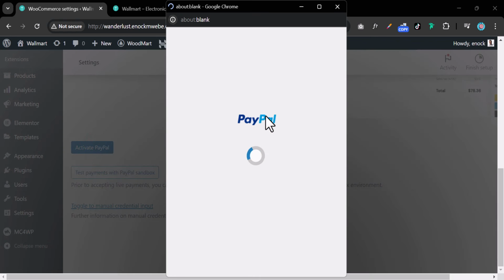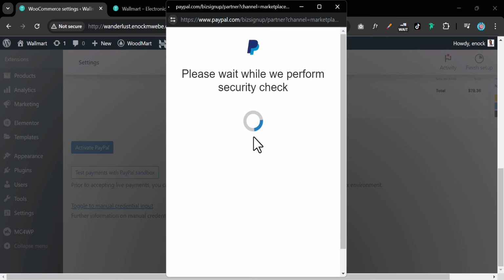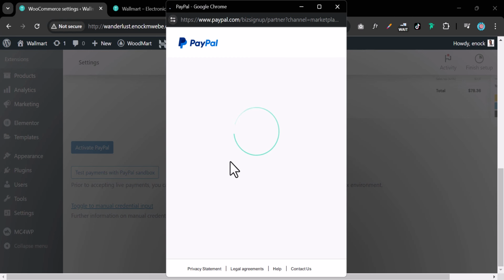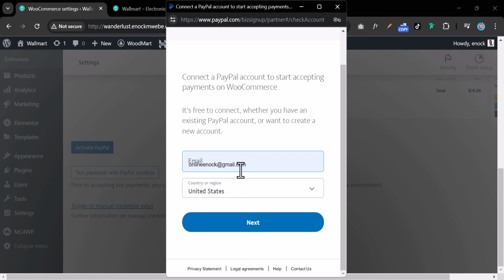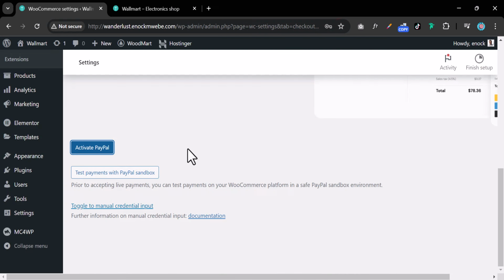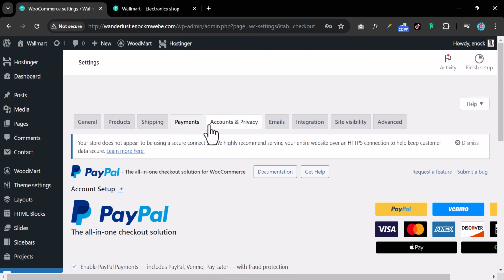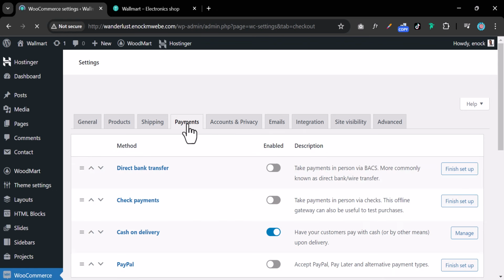Yeah, it's gonna pull up a pop-up window. Just make sure you're signed in to your PayPal, and once you're done, you can just set your email and the country that you're living in and click next. And once it's integrated, it will lead you right back here. Okay, so I'm not gonna do that right now.